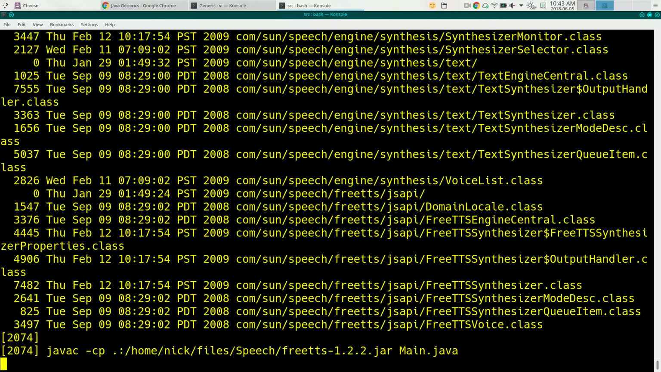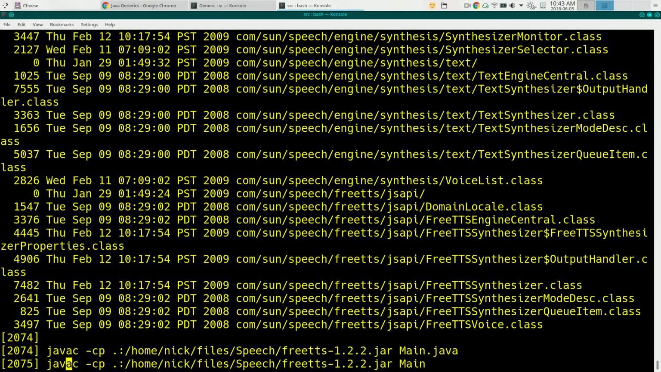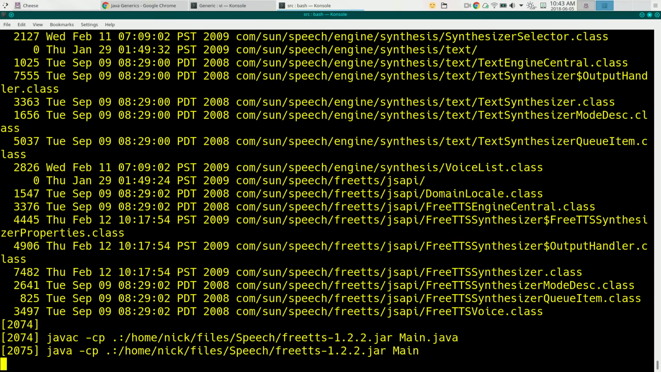So I can compile by specifying a class path of my current directory and that jar file. And then I can execute by saying Java, and again put in the full class path. This is a test. And there you go.